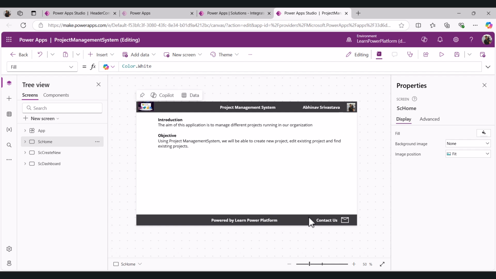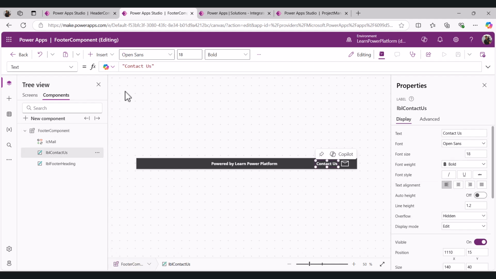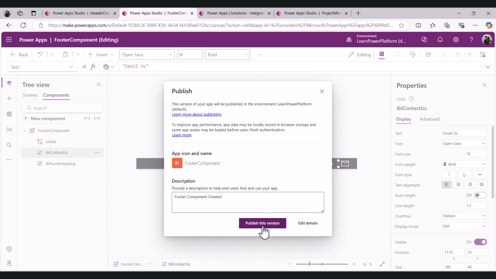Now let's update something in the footer component also. Our footer component had already been opened up. This is the footer component, right? I will not do much. I will just update this label text to "Email us", correct? Email us. So this has been updated. Just save it and publish the component library so that it will be reflected everywhere.